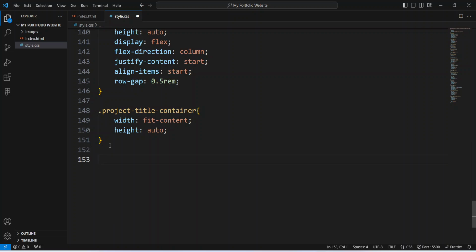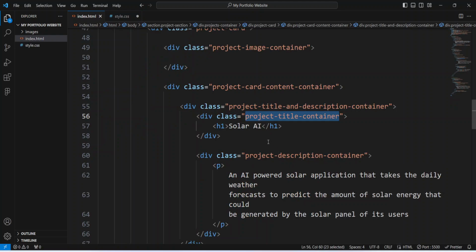Now, for such containers also, we don't need to set any other thing. I believe such containers are the easiest containers to work with. Always know that when I say such containers, I mean containers that directly contain a short text or directly contain a button or a text link. Such containers are mostly best when you set their width to fit content.